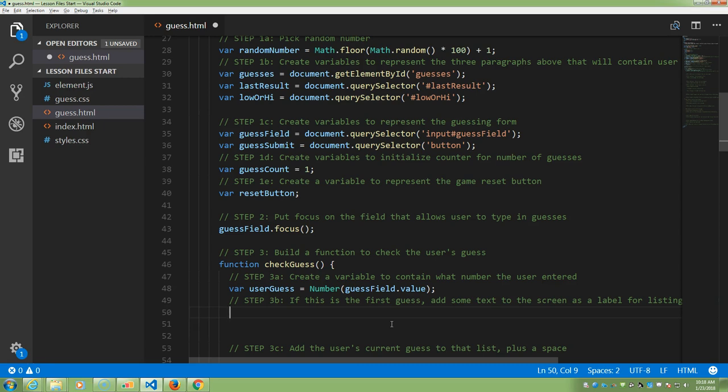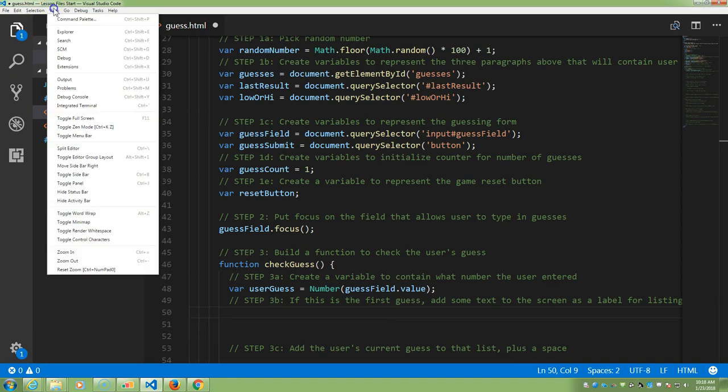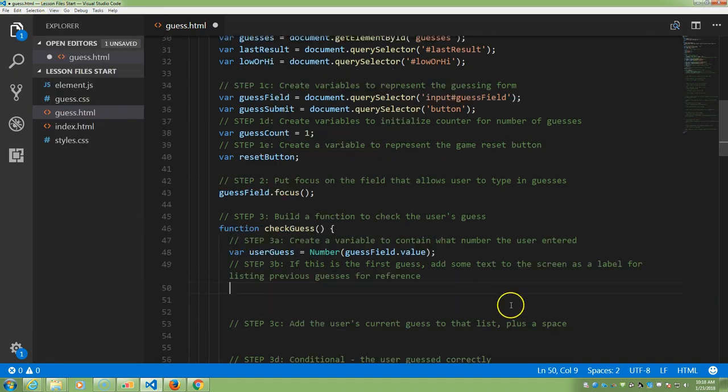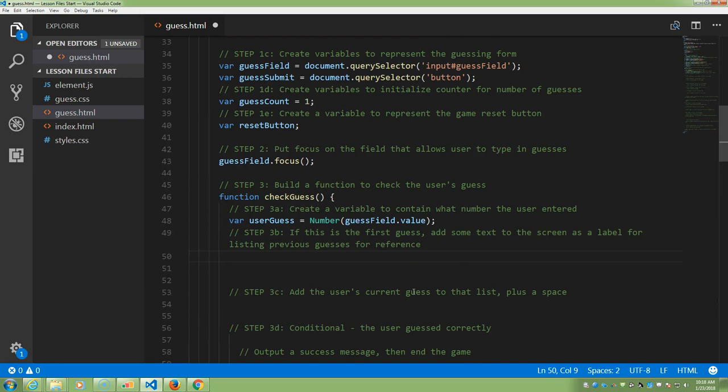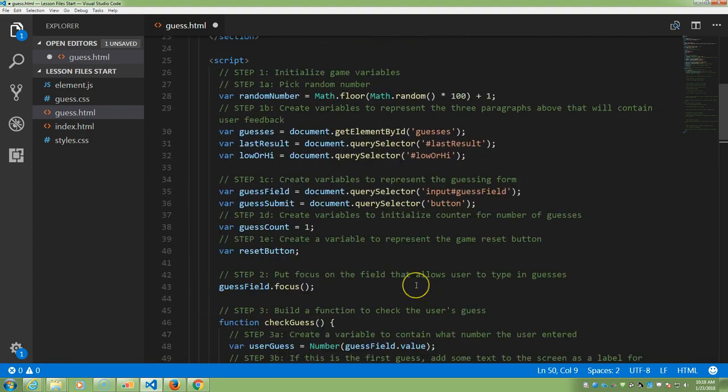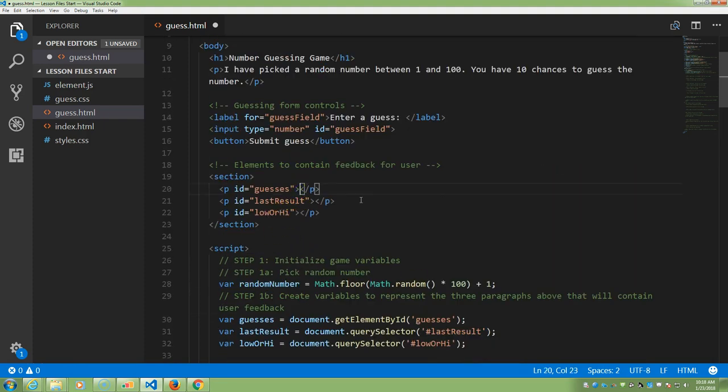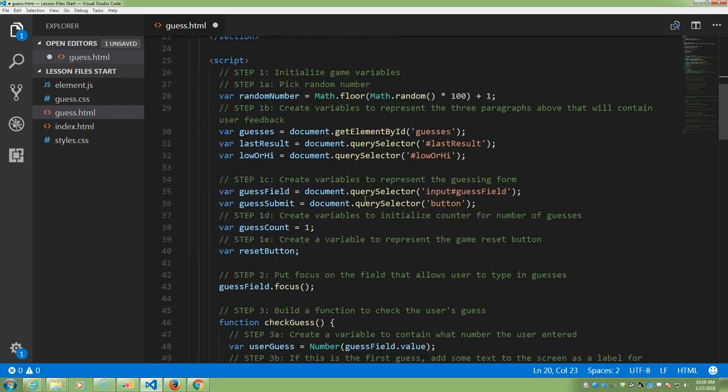So now step 3B. I'm gonna change the word wrap. There we go. If this is the first guess, which in this case it is, we need to add some text to the screen as a label for listing those guesses. As soon as you make a guess, I want to output that to the screen here in this paragraph, so you can count how many times you've guessed and recollect what those guesses were. So I'm going to output that guess to this paragraph with the ID guesses. I already have that, var guesses, so I can talk to that element.